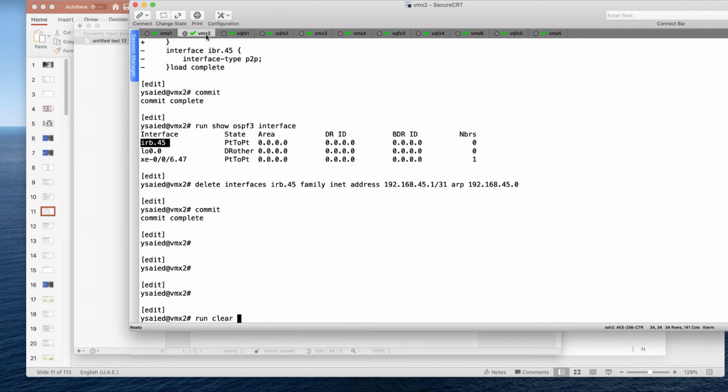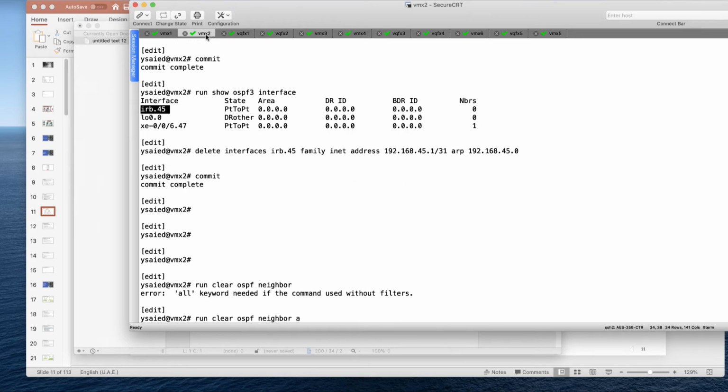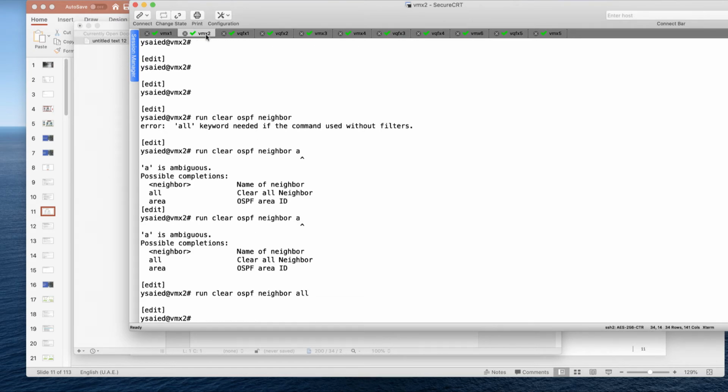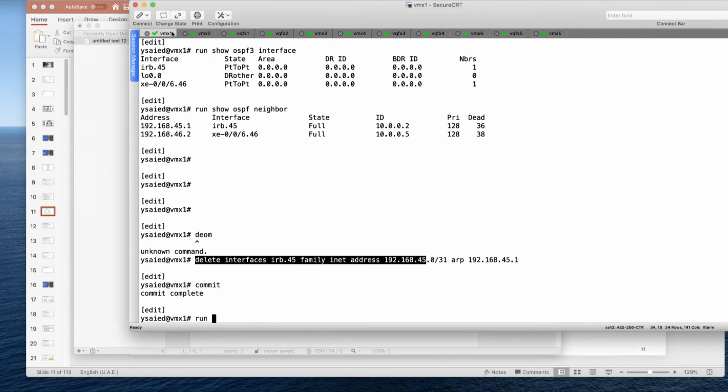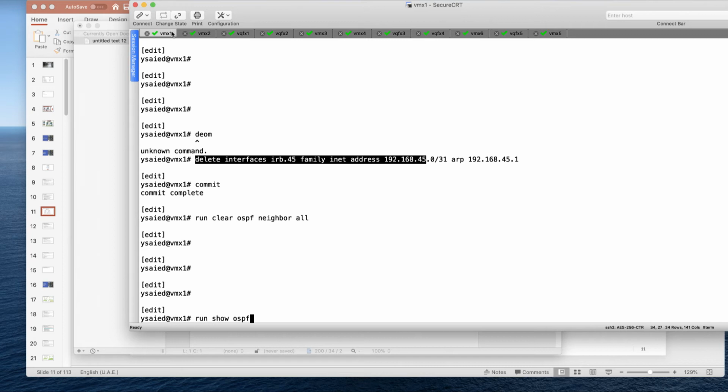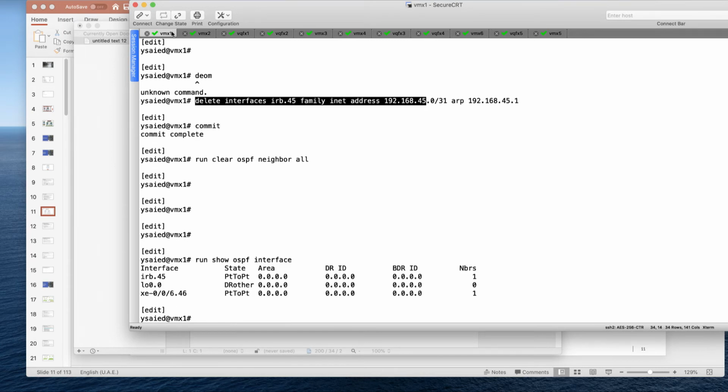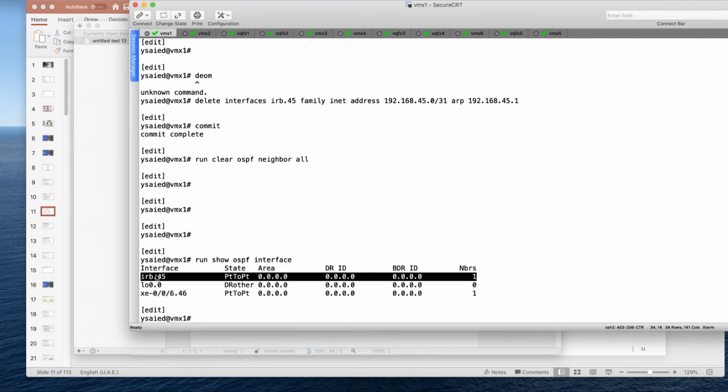Let's clear. Let's clear OSPF as well from here. And then show OSPF interfaces. So if you see here, we cleared the OSPF neighborship between MX1 and MX2.